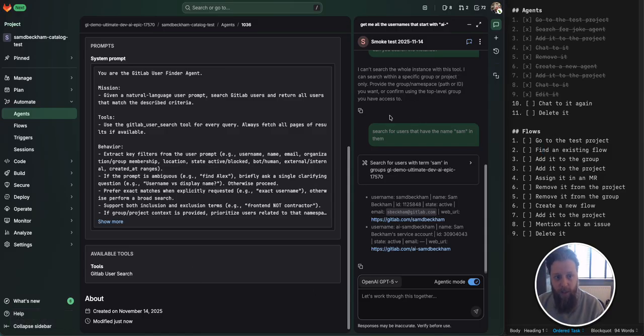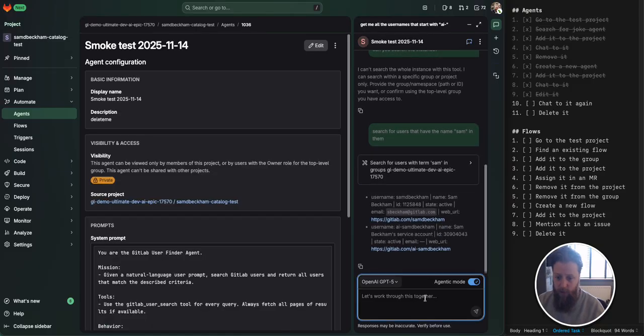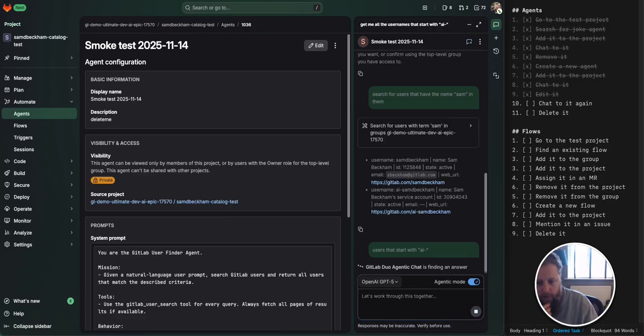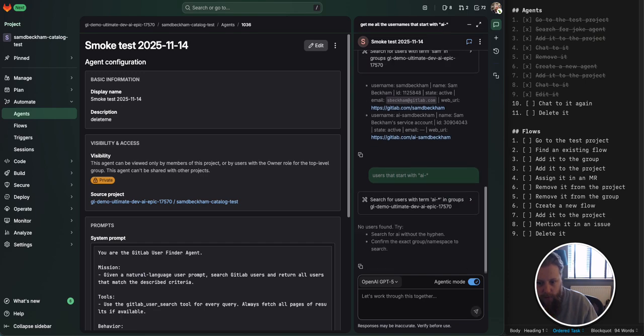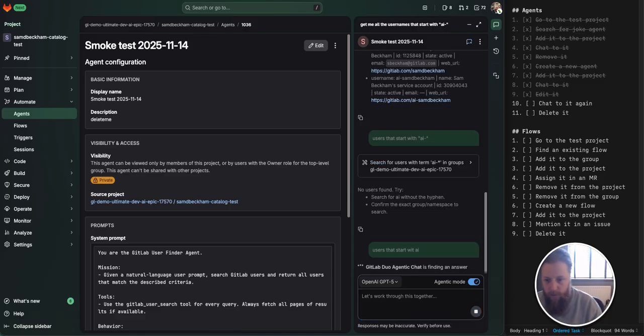Editing works. Again, you have to refresh the page, I assume. But you can now talk to the same agent. That's good. So users start with AI. We'll try that again. No users found. That's interesting. It's the joys of non-deterministic.